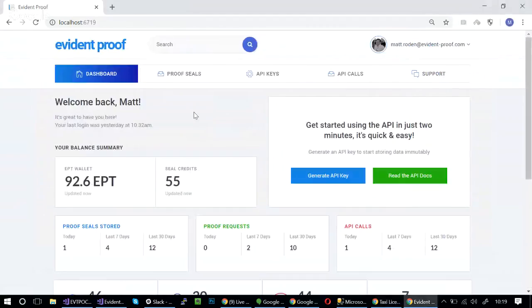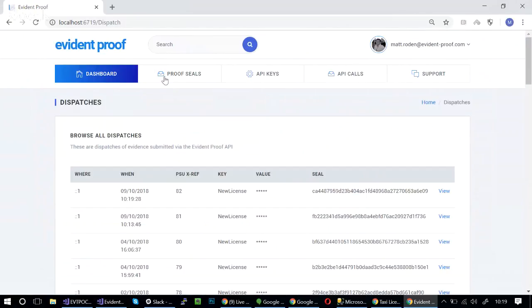We're going to go through to the Evident Proof system. We're going to look at our proof seals, because this is where data that's been sent to the Evident Proof system programmatically via the REST API web service is stored. And we're going to take a look at the record that's been stored into Evident Proof.